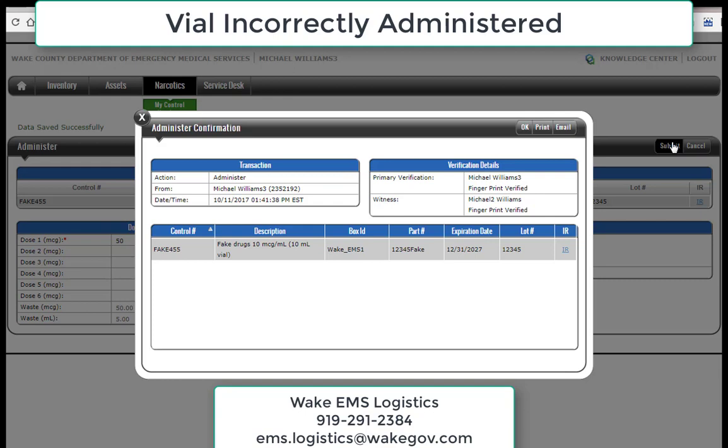I know there's a lot of steps. All these steps are written out in both the supervisor and the field user guide. They can be found in EMS Notices folder. If you have any questions, please feel free to reach out to your supervisor or to EMS Logistics.